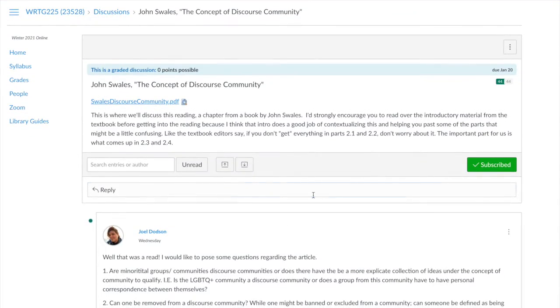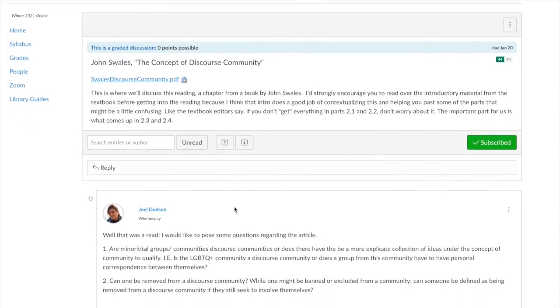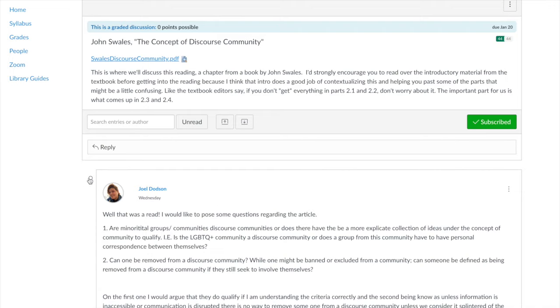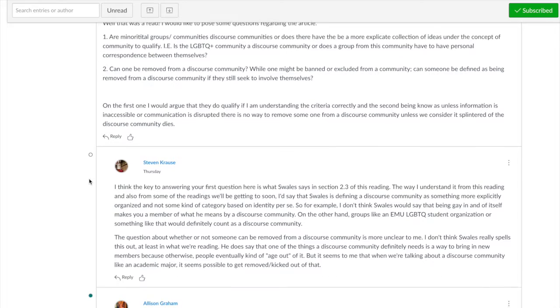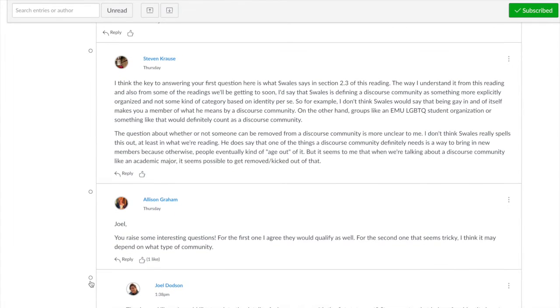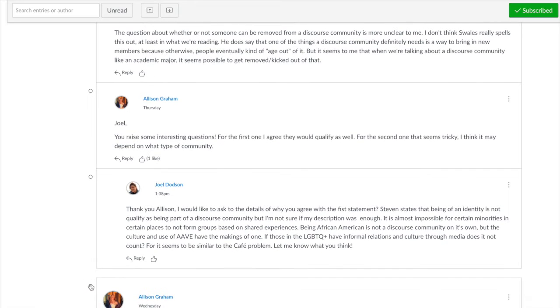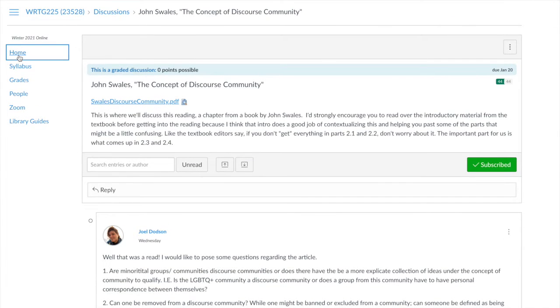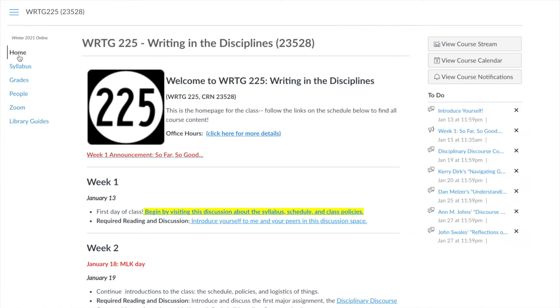Now, I see these different posts, and what I can do is, as soon as I pass by a post, see how that button turns to white there, like that? Okay, do you see that? What that is doing is marking the discussion as read, or that part of the discussion. I've read those posts.